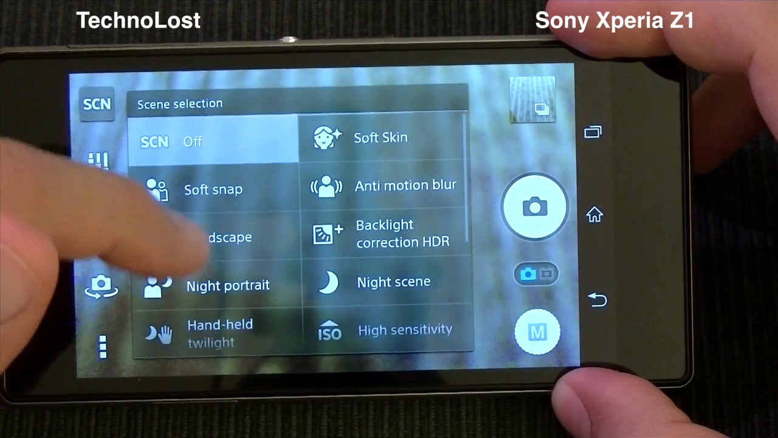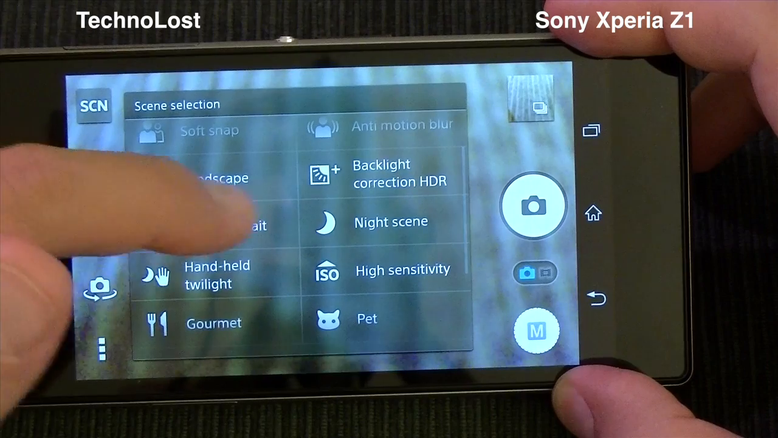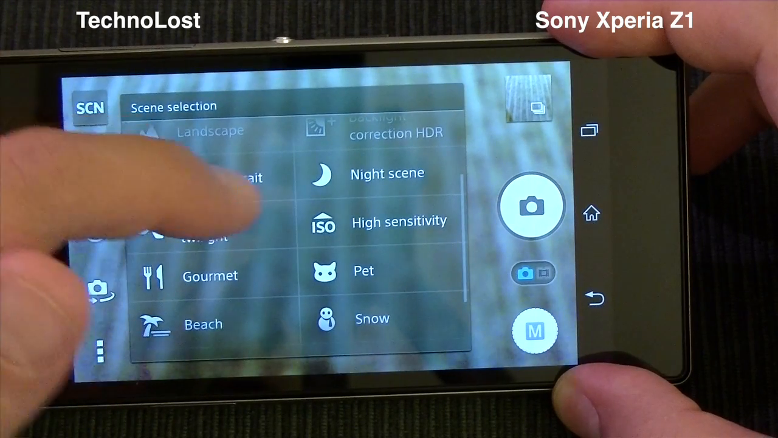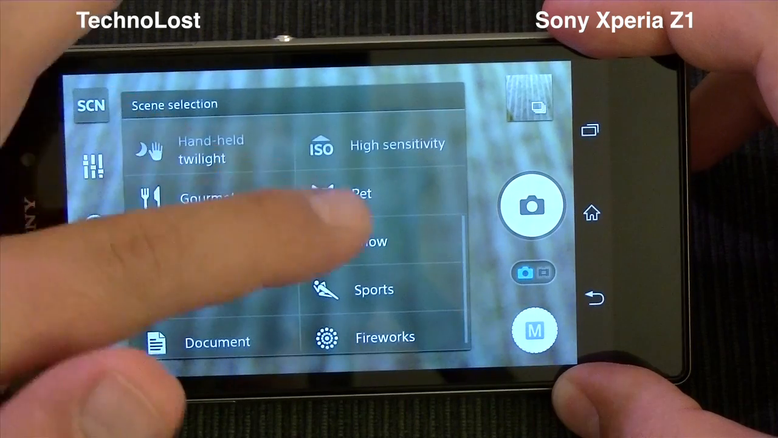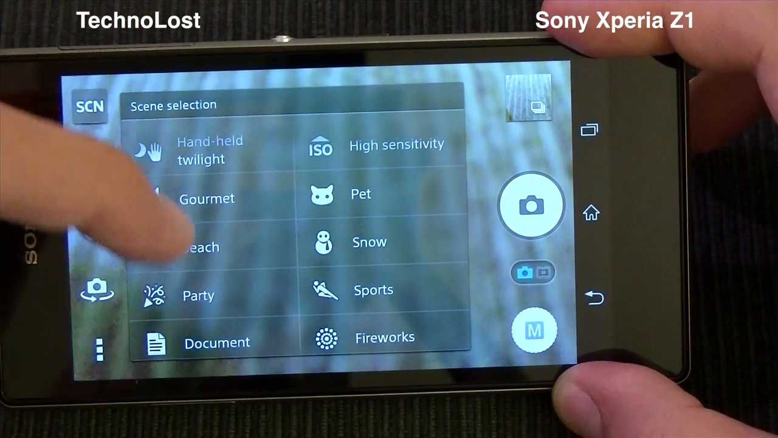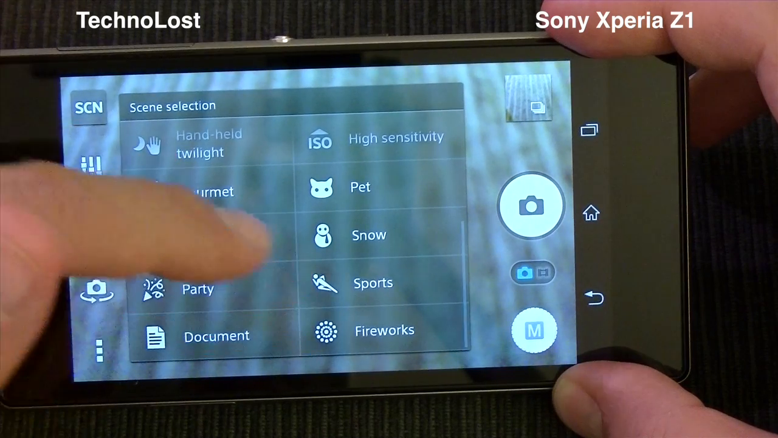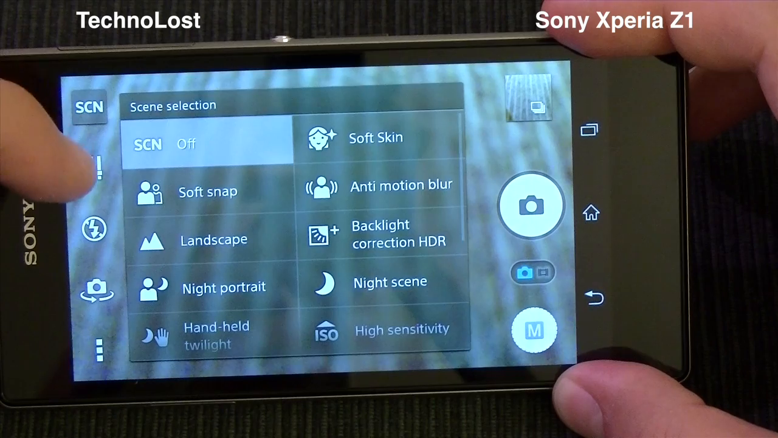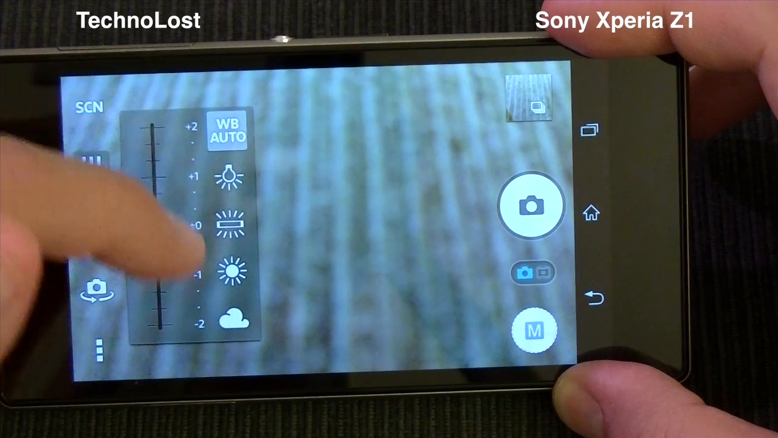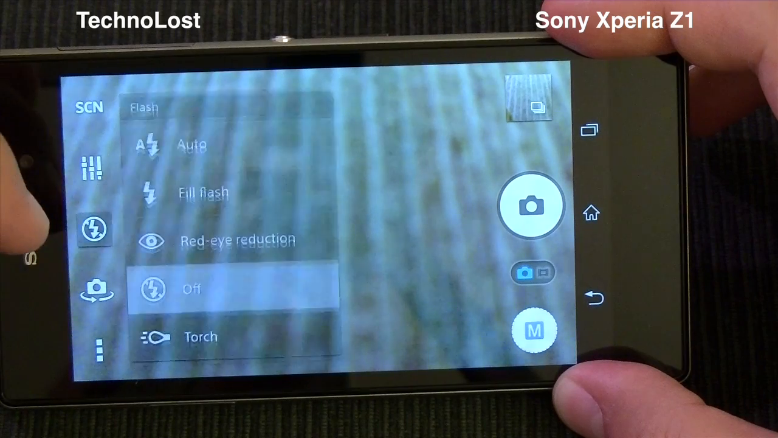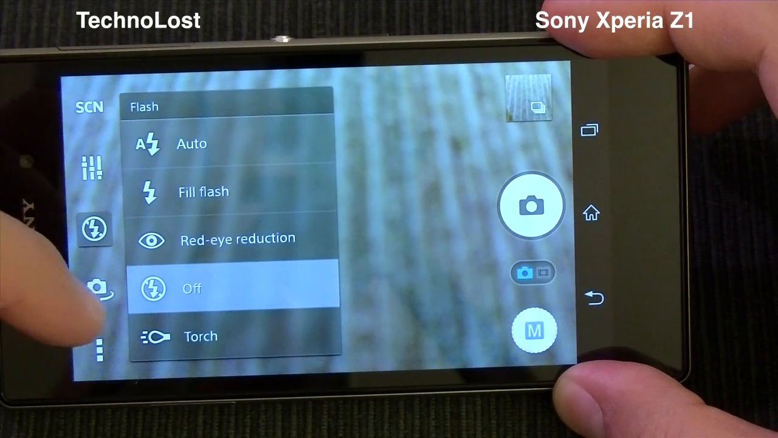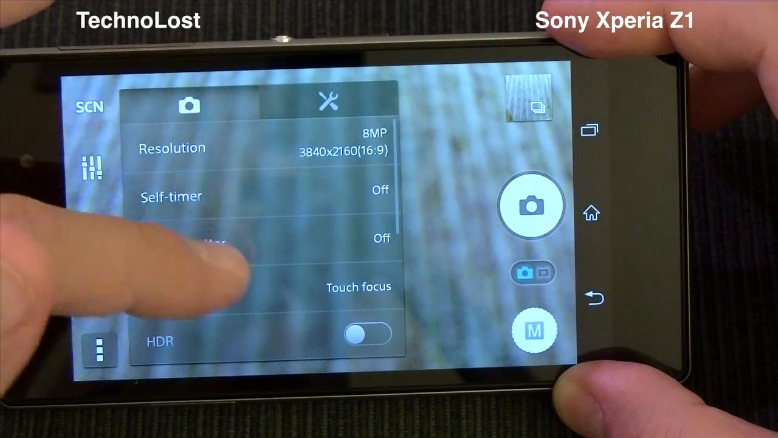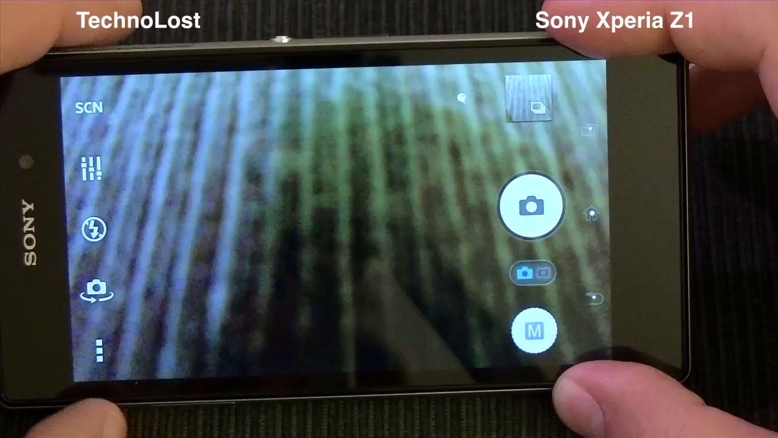Where were we? Soft snap, backlight correction, night portrait, night scene, handheld twilight, high sensitivity, gourmet, pet, beach, snow, party, sports, document. And of course we even have here the white balancing and the exposure. Once more, flash settings, front facing camera, and several settings that I've already shown you.